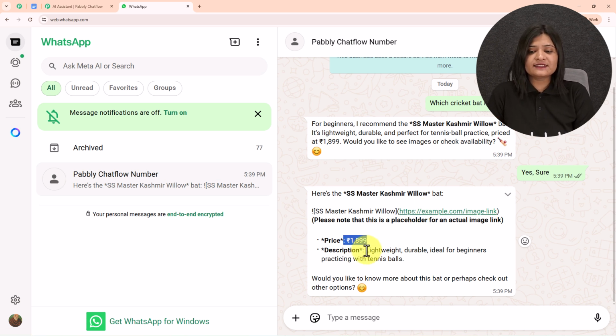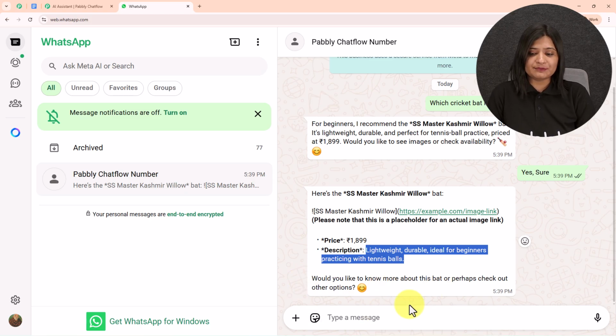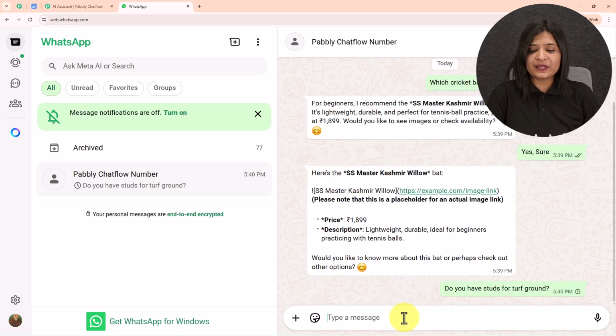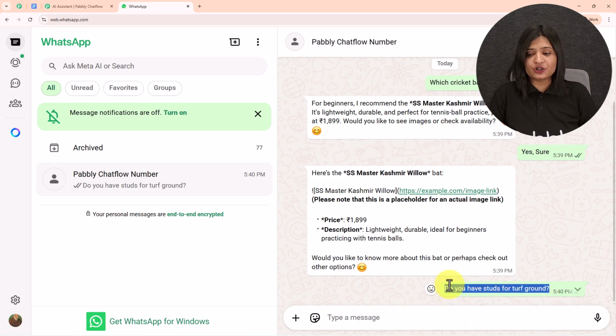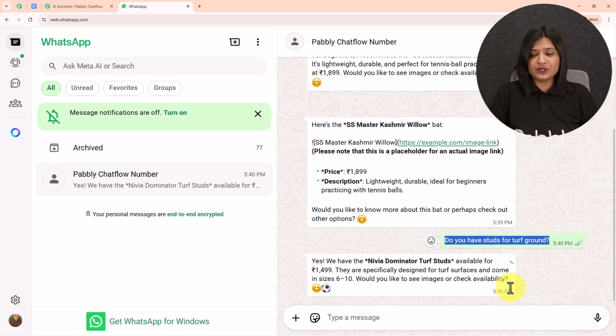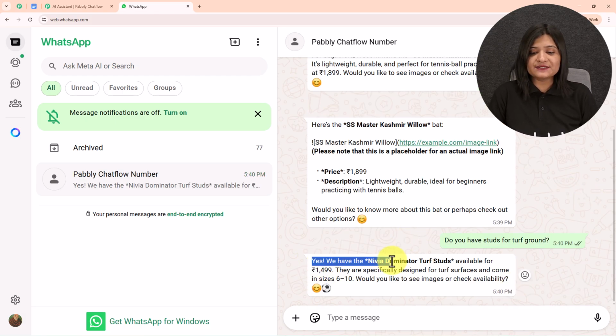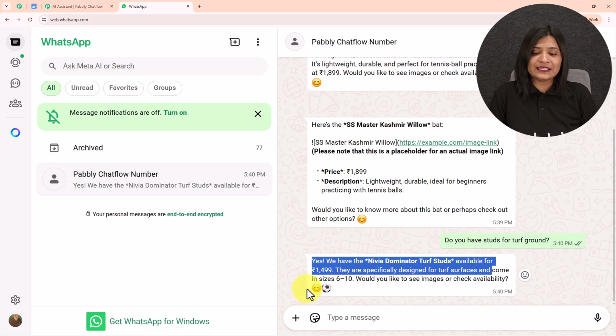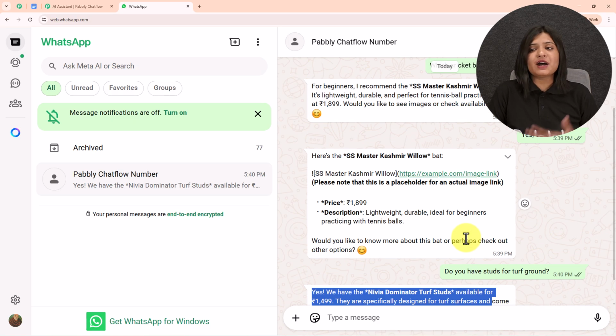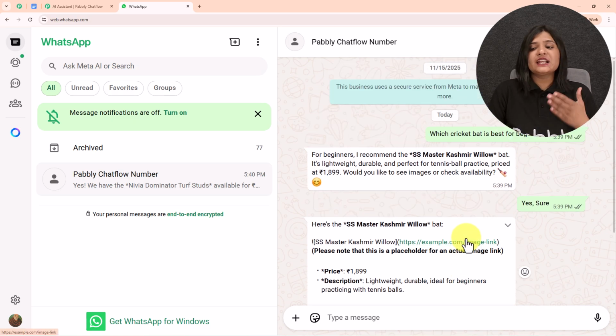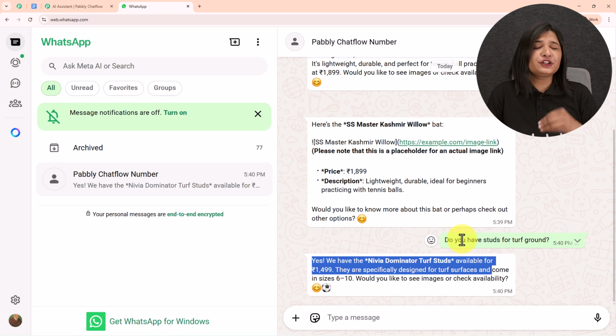And the price is this, description is this, and it's asking me, would you like to know more about this bat? I'm going to drop another question and check whether I receive the reply: do you have studs for turf ground? And here it says, yes, we have a Nivia Dominator turf studs available for $14.99. They are specifically designed for turf surfaces. As I'm asking these questions, it is replying to me instantly related to the same query. So this is how my AI agent is working.